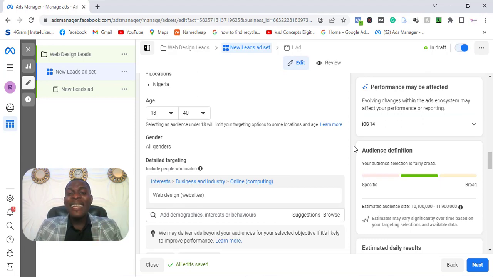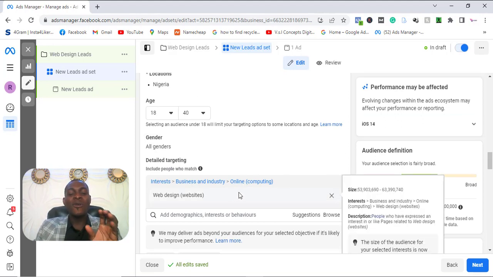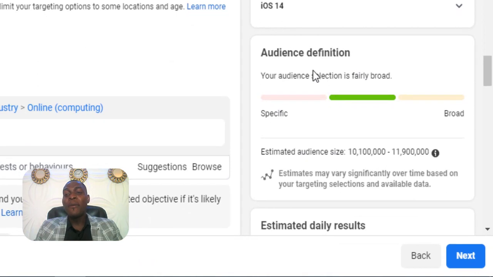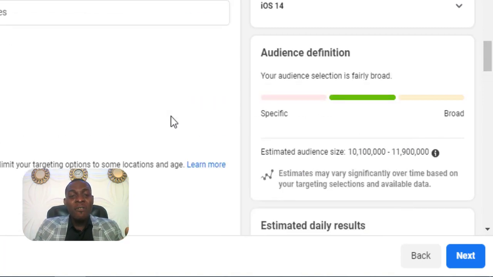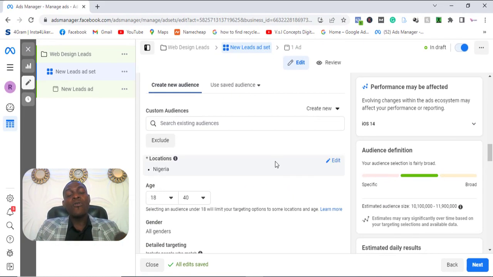Now, after putting in your audience or detailed targeting, you will be able to see your audience size here. And over here, you see a size for what? 10 million to 11 million persons. So this is basically the estimated reach. So if for any reason you want your ads to run in a particular location, you come over here, click on edit and put in Lagos, Abuja. If you want all the cities everywhere in Nigeria, just leave it at that. So it is not difficult at all.